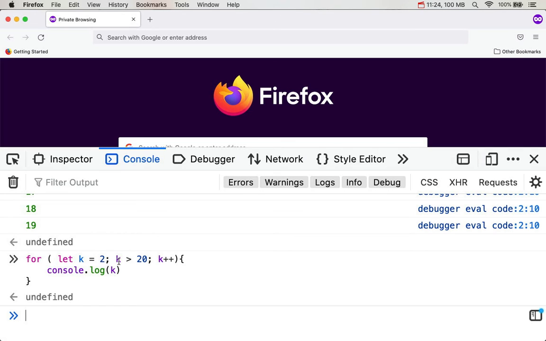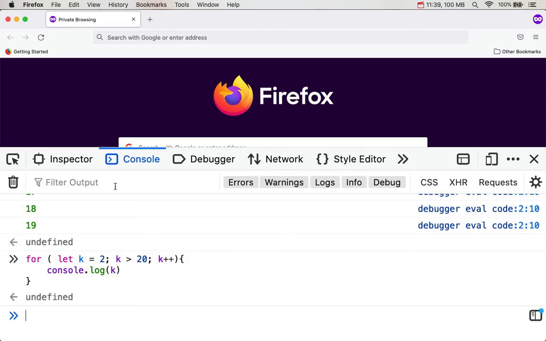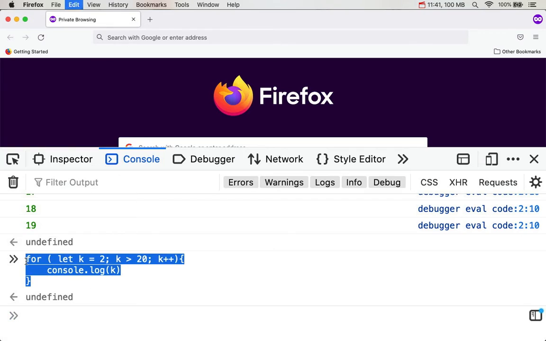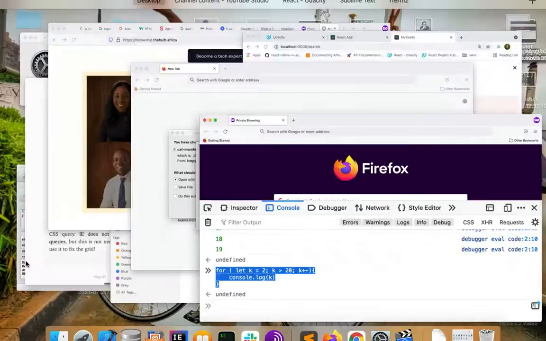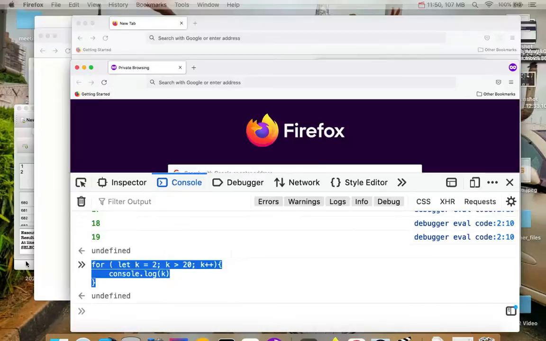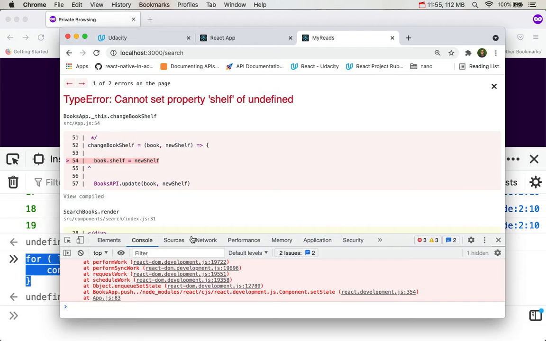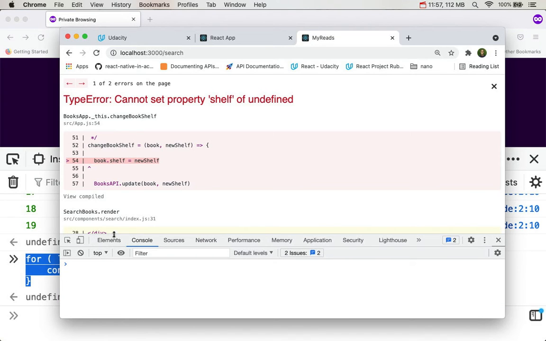Let k equal 2. k is greater than 20. k plus plus. This guy doesn't want me to. This guy is handling it. What do you mean right now? He's handling it. It's supposed to be good. It's supposed to go into an infinite loop situation. Chrome is handling it for me. Let me see.